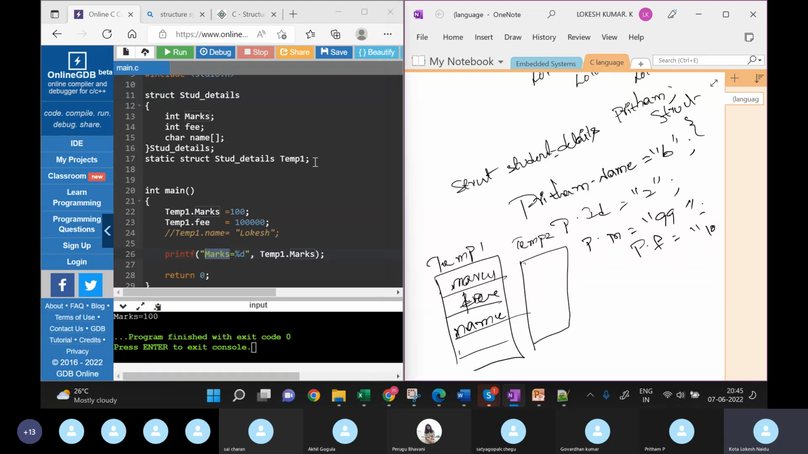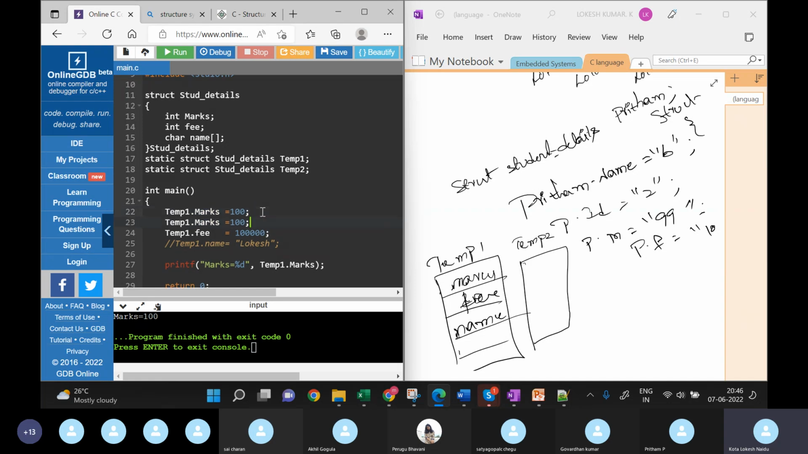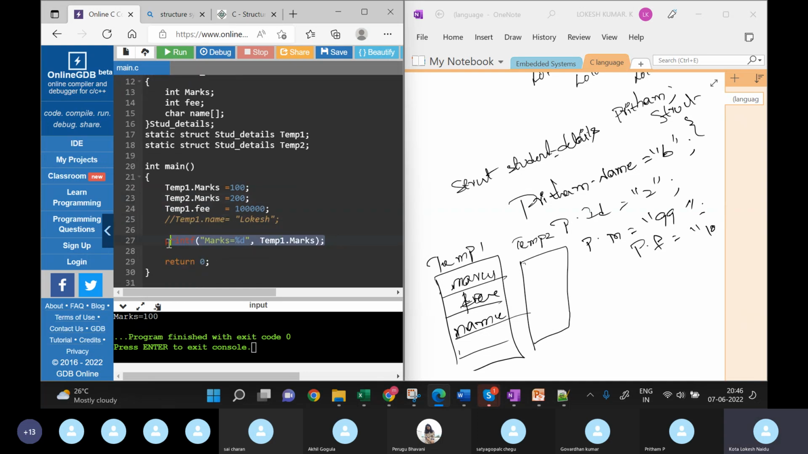Let me create one more structure now. Control C, Control V, temp2. If I am doing temp2 with a 200, so let me take, the temp2 is going to hold the 200. So now temp2 is going to have the marks as 200. Let me print that again. See here now.